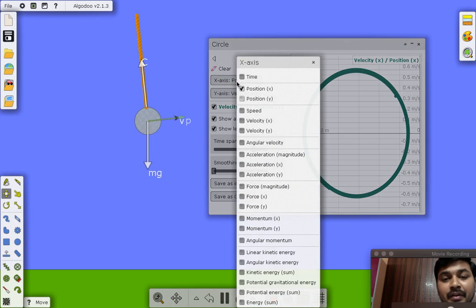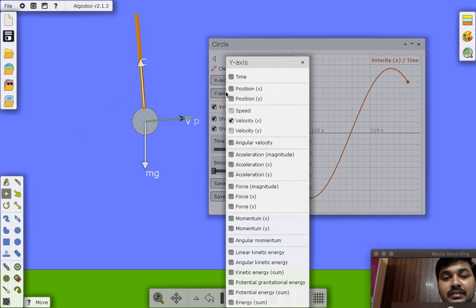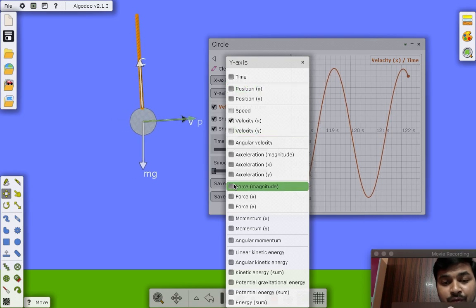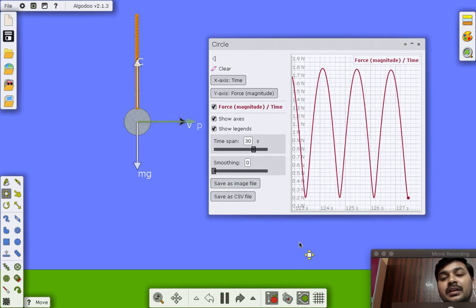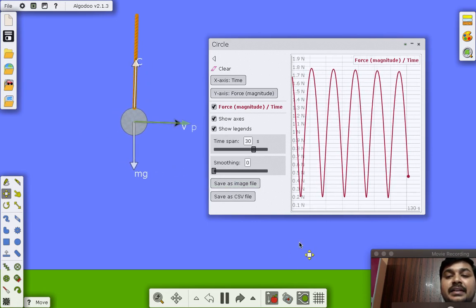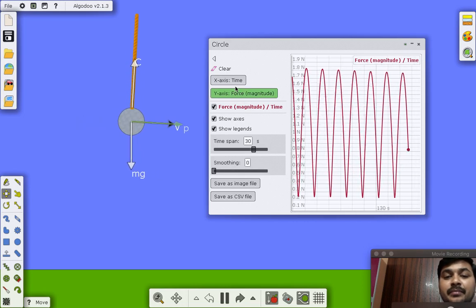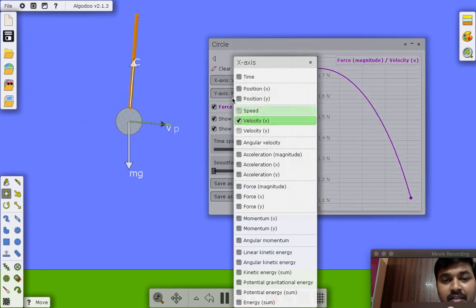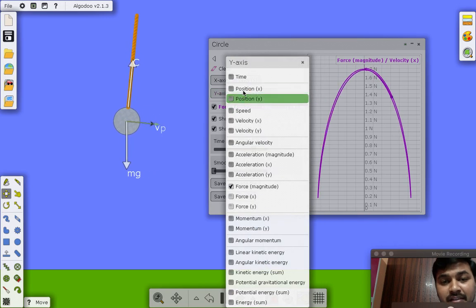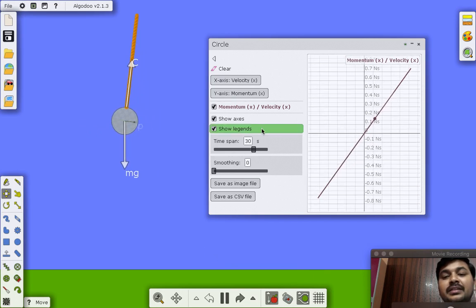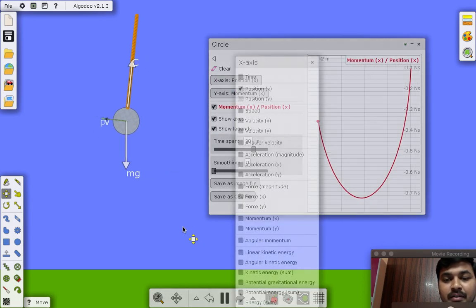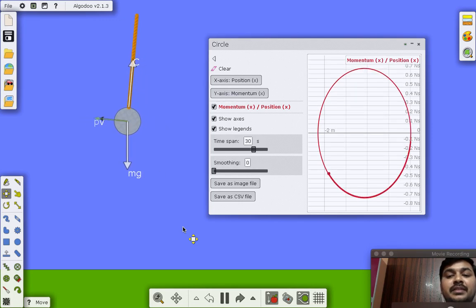And for example, if I would like to see the variation of the force with respect to time, let me say. Yeah, this is how the force is varied with respect to time. For example, I would like to change the x-axis to the velocity, the y-axis to the momentum. Yeah, this is a straight line. See here how the momentum is varied with respect to, let me say, position. Yes, this is how the momentum is varied with respect to position.